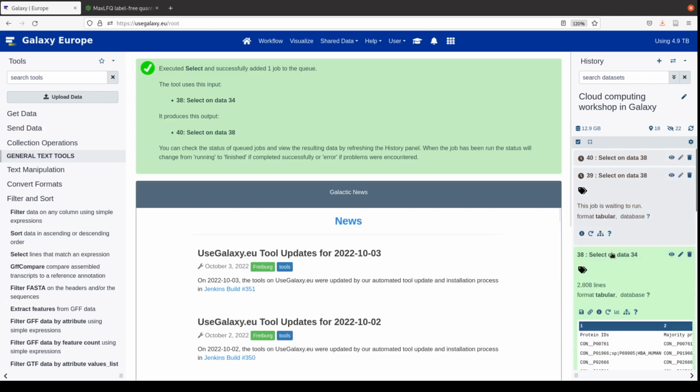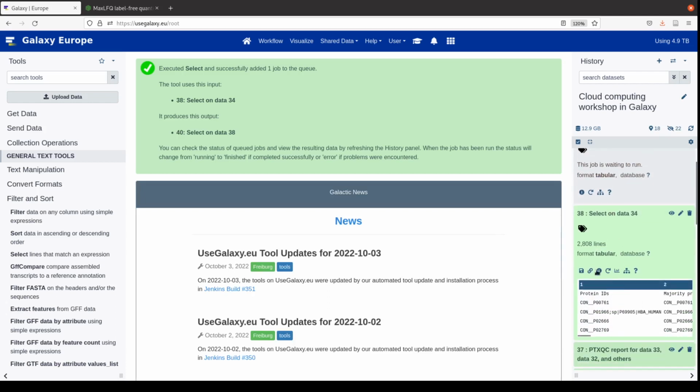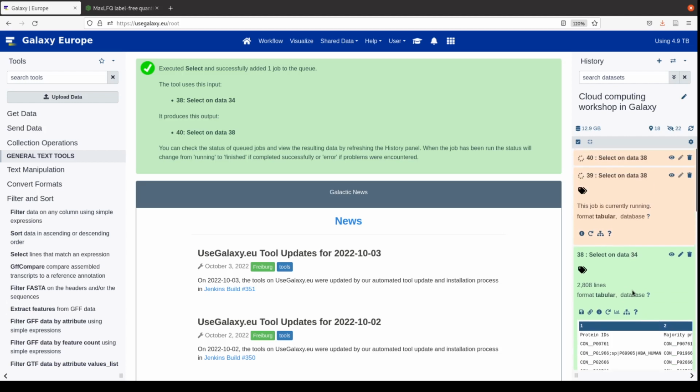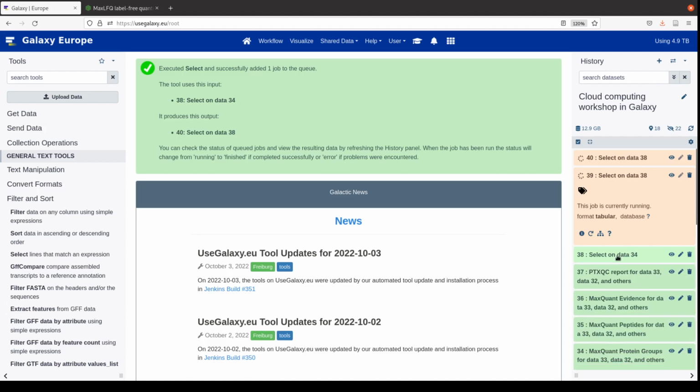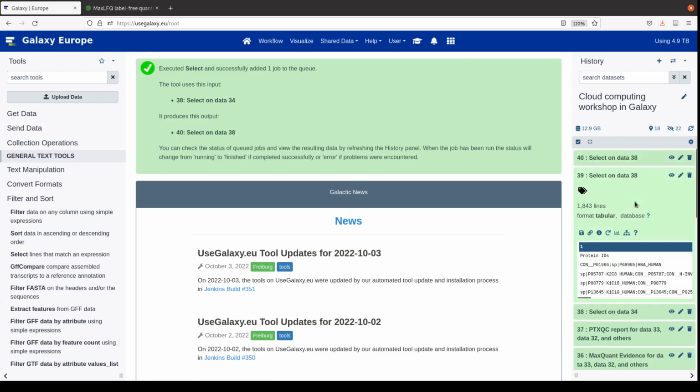So this is already done. We have 2,800 lines left. So these are then the proteins. Contaminants are still included, but we will keep them in. They did not have high intensities as we have seen in this PDXQC report. So we have around 1,800 human proteins.